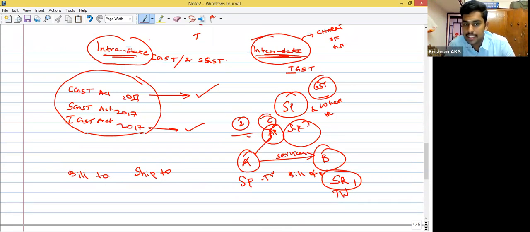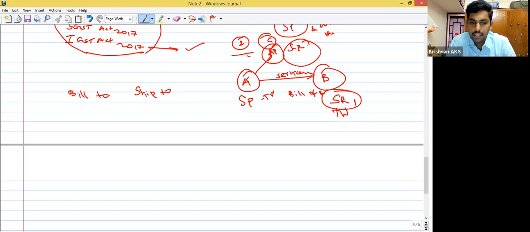Why I am saying this is, it is not as simple as we think. Interstate, intrastate, determination of interstate and intrastate is actually challenging.